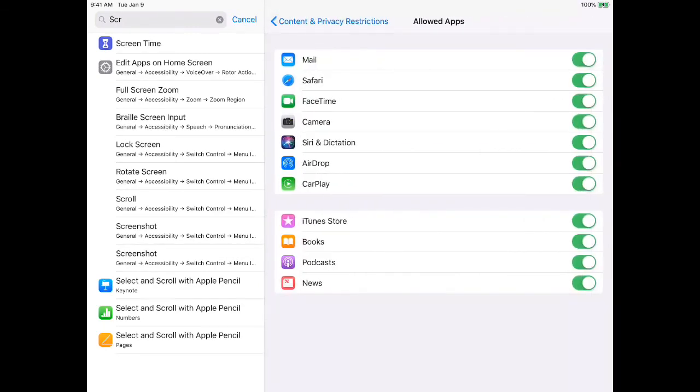Allowed apps. Here is where we can turn off which apps students can use. You know what might be nice? Turning off that news app. I've noticed, and maybe podcasts. I don't think most students need that. And perhaps even the iTunes store. That news app, I've seen some news stories that are appropriate for adults but not for kids. That's a nice one to turn off.